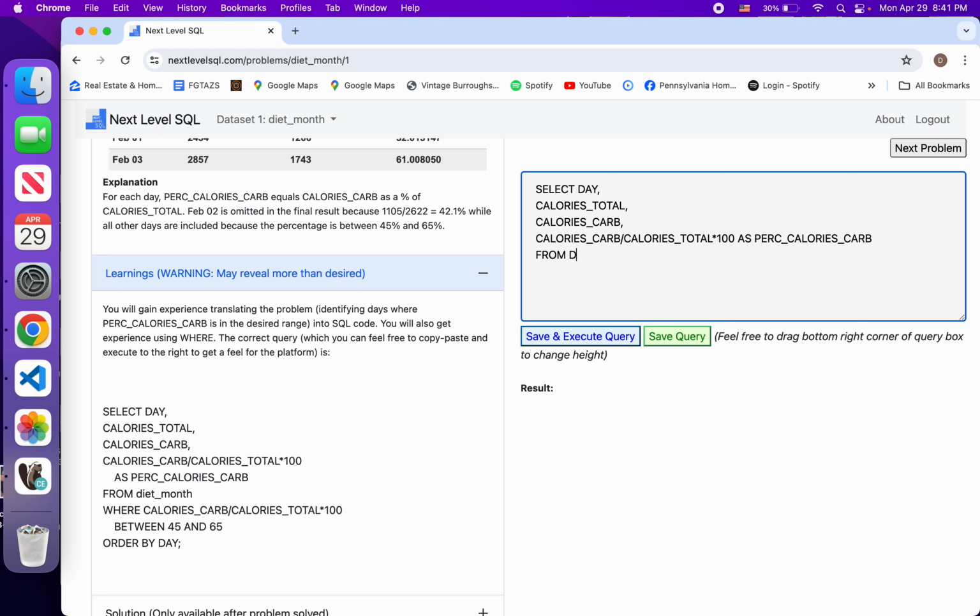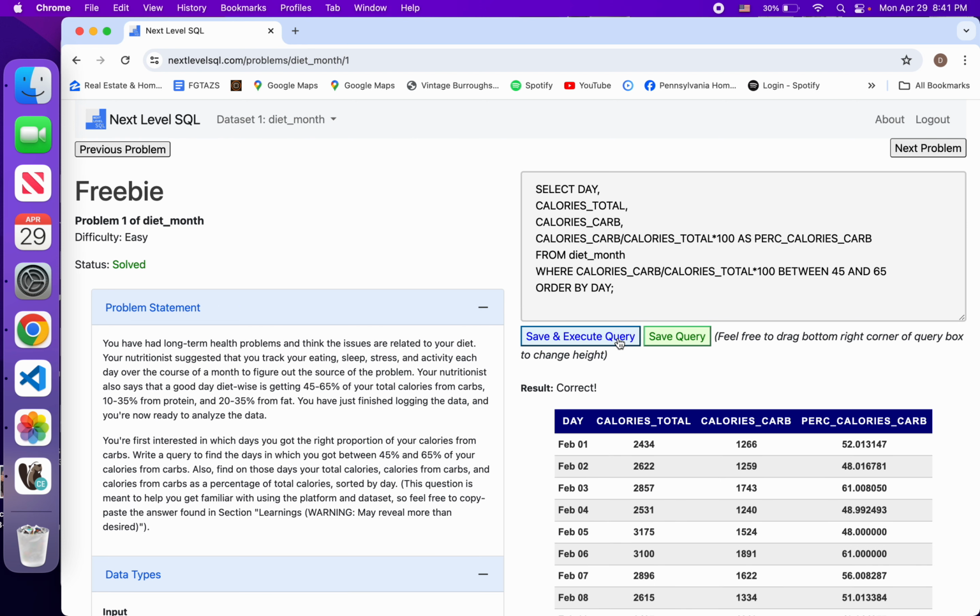Okay, and you want to know whether that percentage is between 45 and 65. And then we multiply by 100 to turn it into a percentage. And then we want to make sure we order by day to make sure it's correct. So let's see if that works. That's correct. Great. And now it's solved.